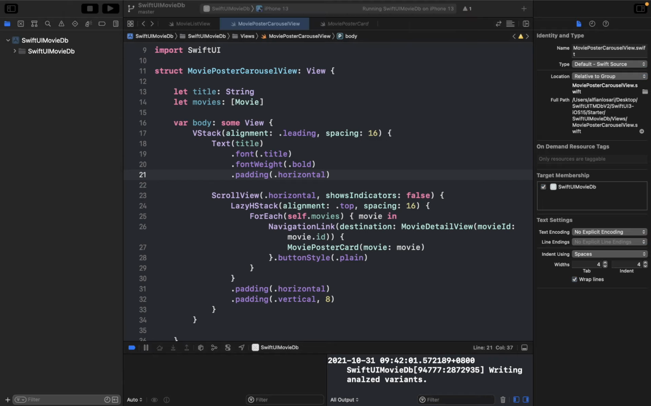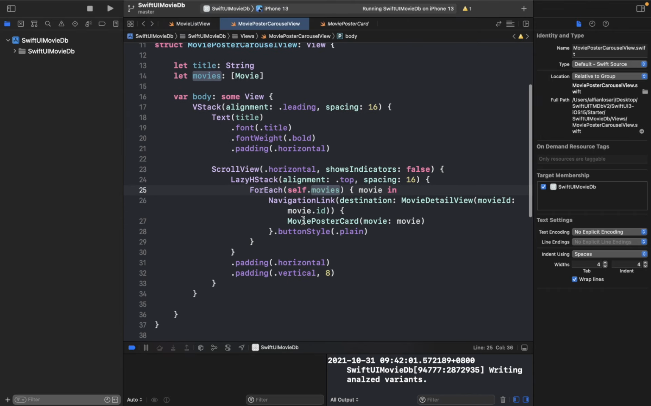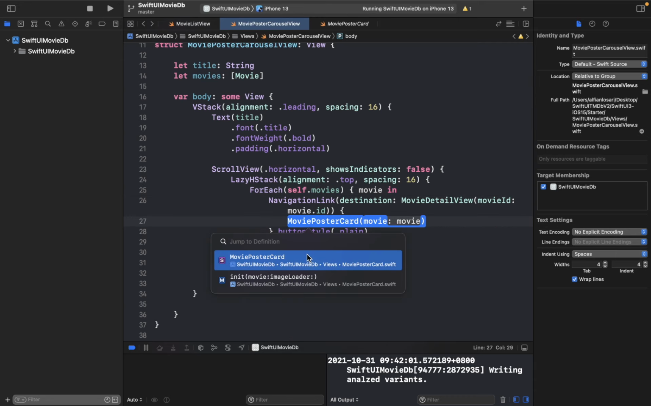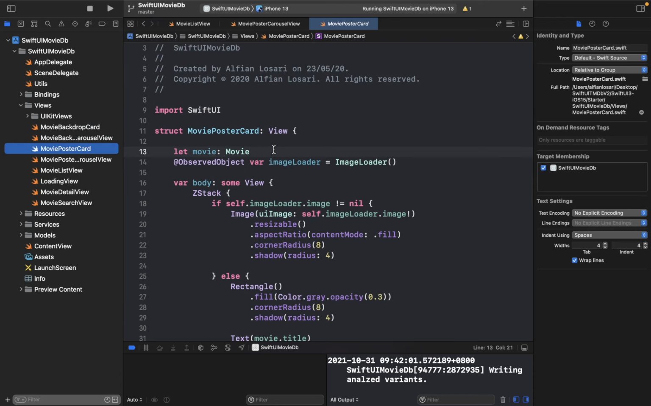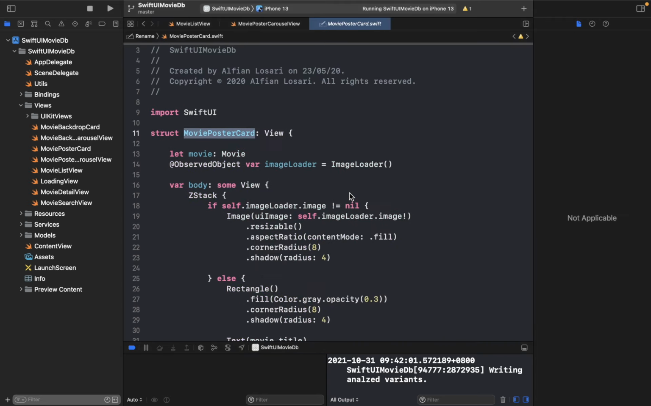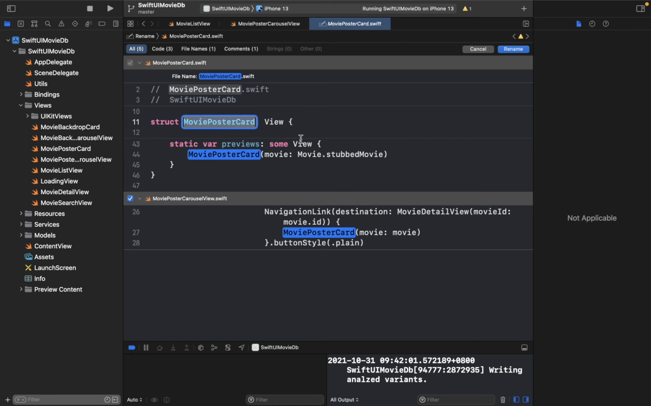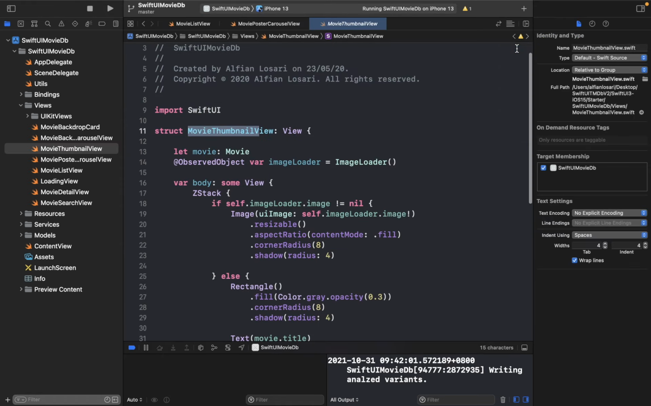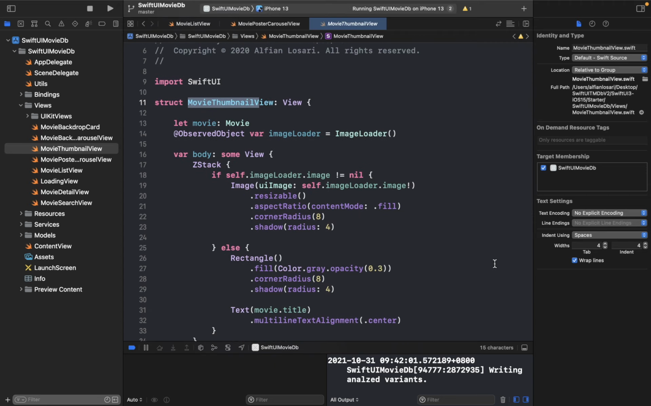Okay, let's begin. First, we need to go to the movie poster card. This is the actual image, right? So we need to rename this. Let's select this, then refactor here and click rename. Rename this as MovieThumbnailView. We will use this both for the poster and backdrop image of the movie. Click rename. Okay, the view is renamed to MovieThumbnailView.